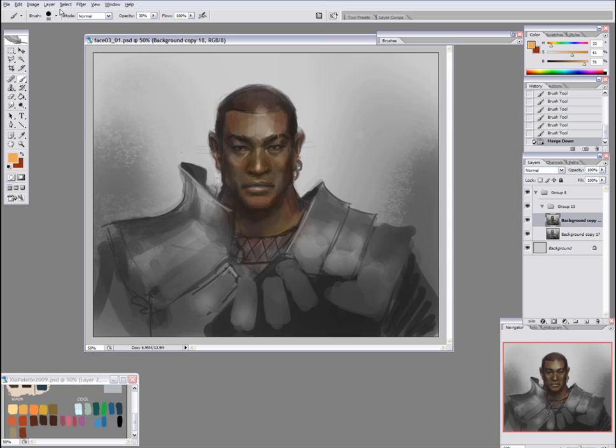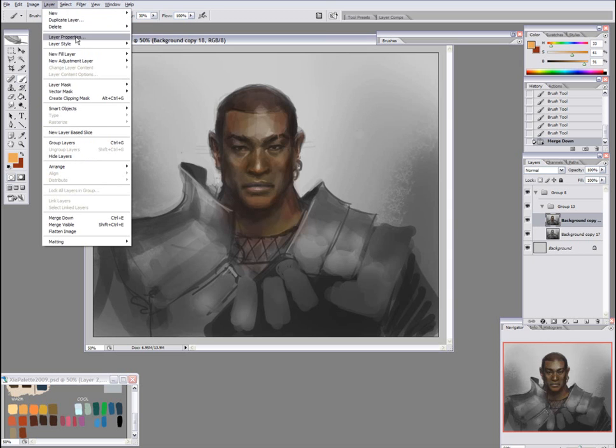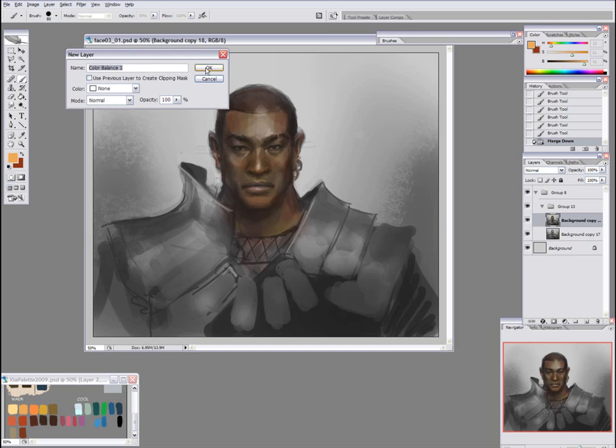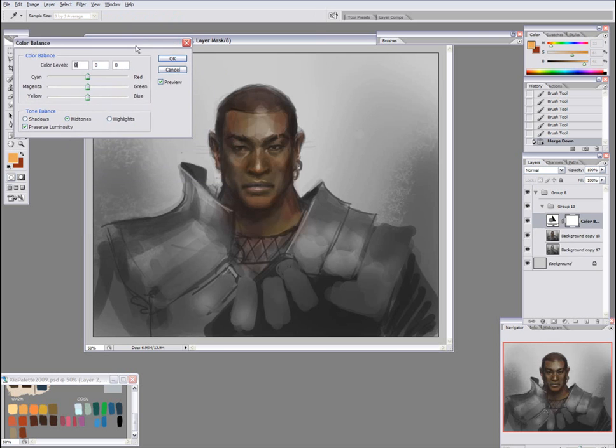So now you can see this big difference after I merged the underlay layer. Now we're going to go to Layer, New Adjustment Layer, and go to Color Balance, and it's going to create another layer that you can adjust. You have to select the mid-tones. If you're going for warm, you go for the red a little bit, and then the green, tone it down to magenta, and the yellow.